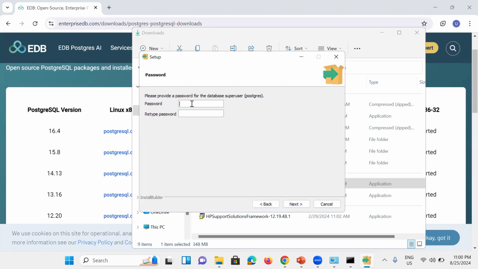It's going to request that we enter a password for the database superuser. So here I'm going to put in a password. You can put in a password of your choice, but just remember to store it somewhere so that in the event that you do not remember it, you can make reference to the file where you have stored it. I'm going to click on next.